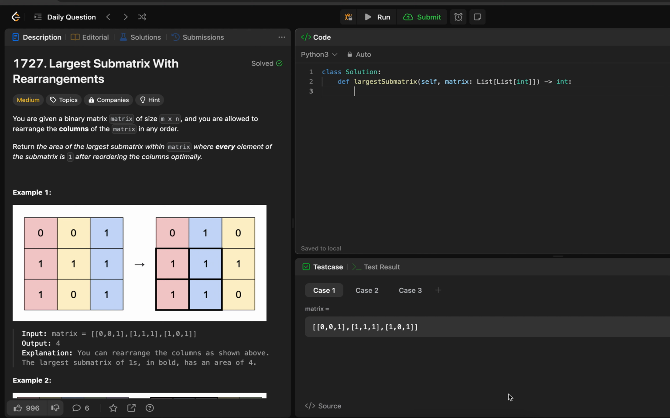Let's solve it. What we can do? We can calculate number of ones goes consecutive in each column, and based on these numbers calculate the area for each column. Let's check the example 1 and make step by step.